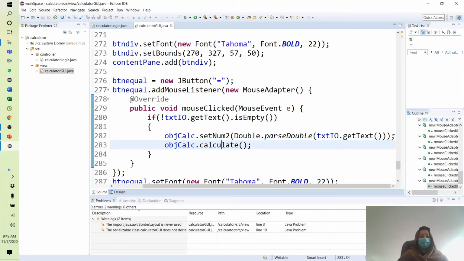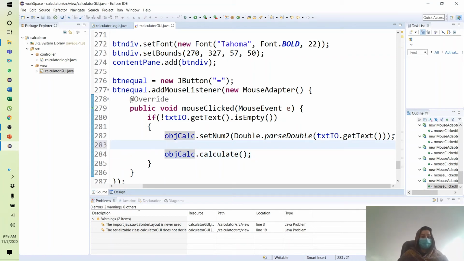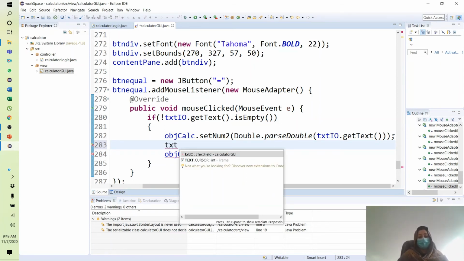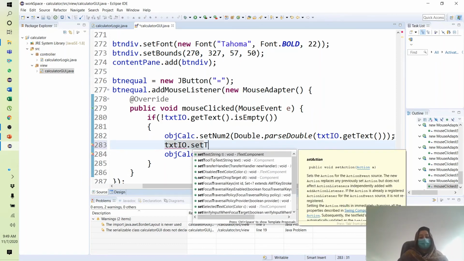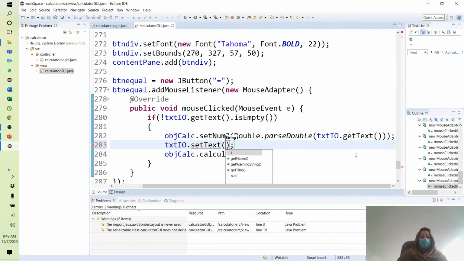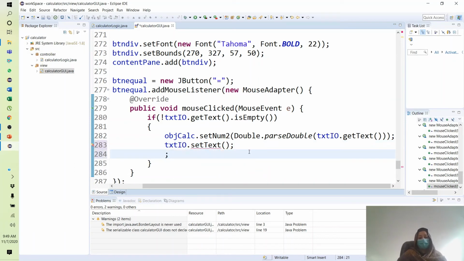Whatever is returned to me, I need to set that answer, set that result into my text field for my user to see. So I will do this txt.io dot set text, whatever this function is currently returning. So I will do this. I will call this function inside that. Right? Let's see if it's working.